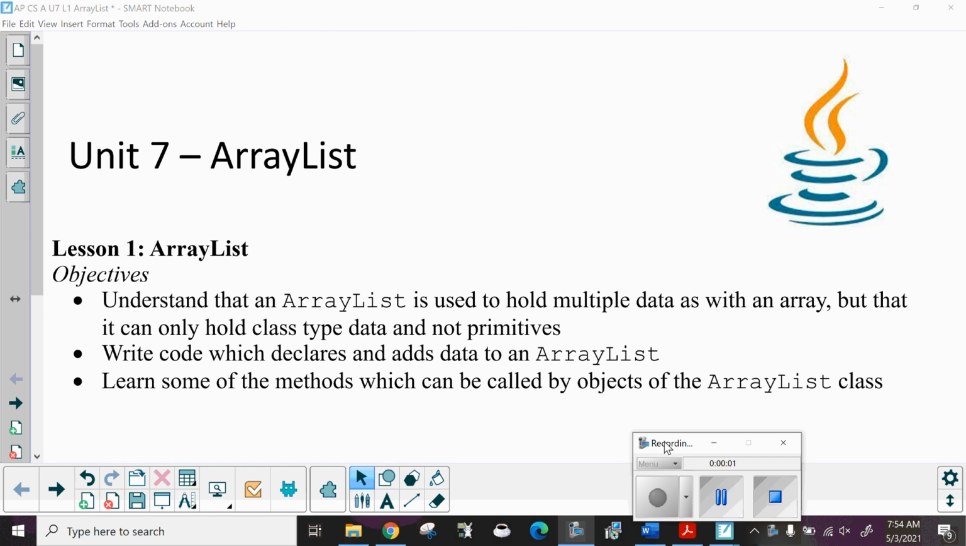AP Computer Science A, Unit 7, ArrayList. Lesson 1, ArrayList. The objectives of this lesson are for you to understand that an ArrayList is used to hold multiple data, as with an array, but that it can only hold class type data and not primitives. You'll be able to write code which declares and adds data to an ArrayList and learn some of the methods which can be called by objects of the ArrayList class.